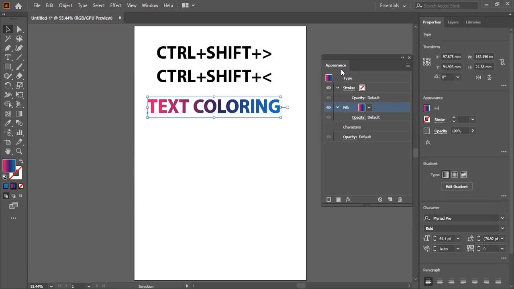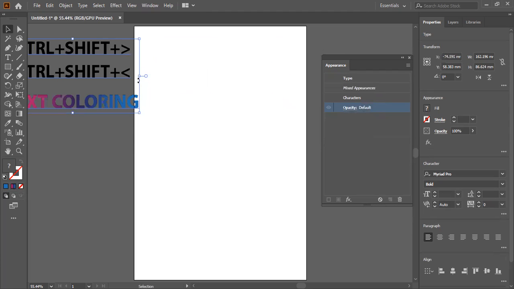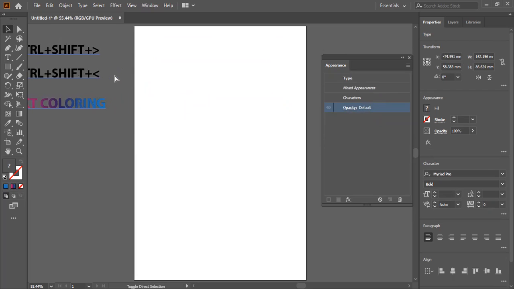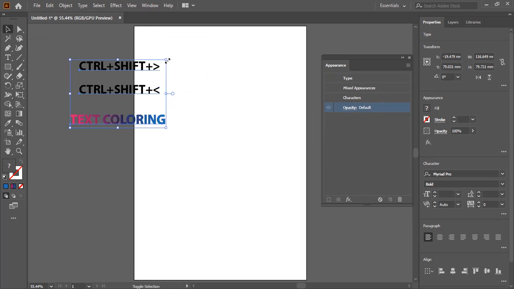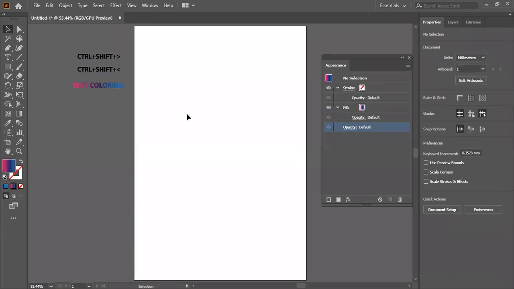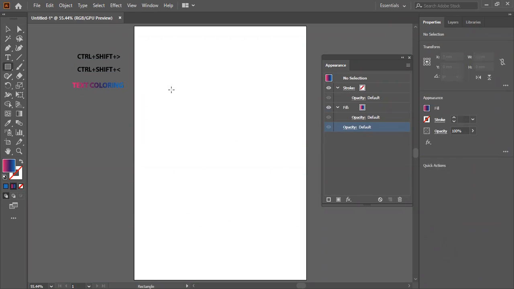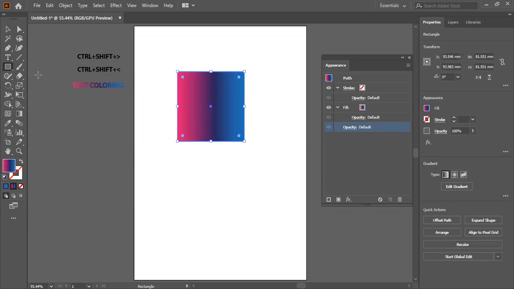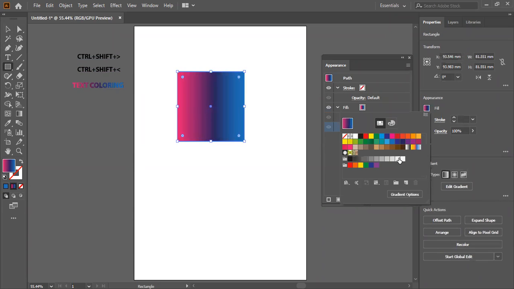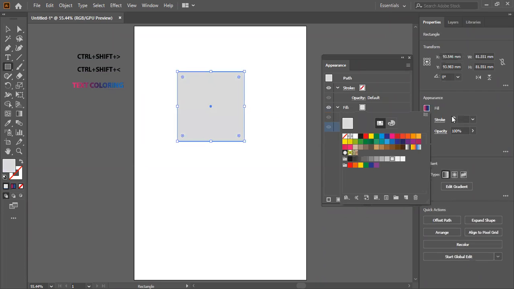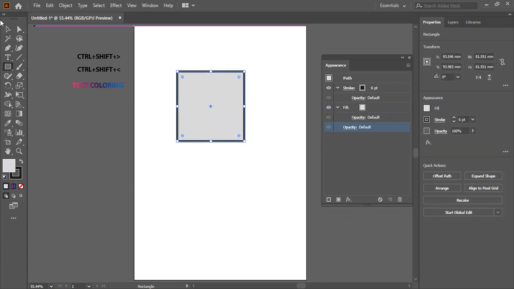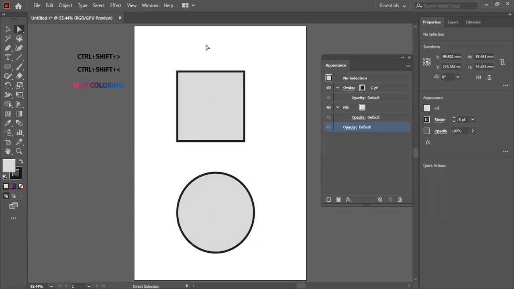For today, I will be discussing anchor points and the pen tool. If I make any shape, it can be a rectangle, I'm going to change this one to this color, and I'll add a stroke so that you can see more about anchor points. And I'll draw an ellipse just to see the differences.